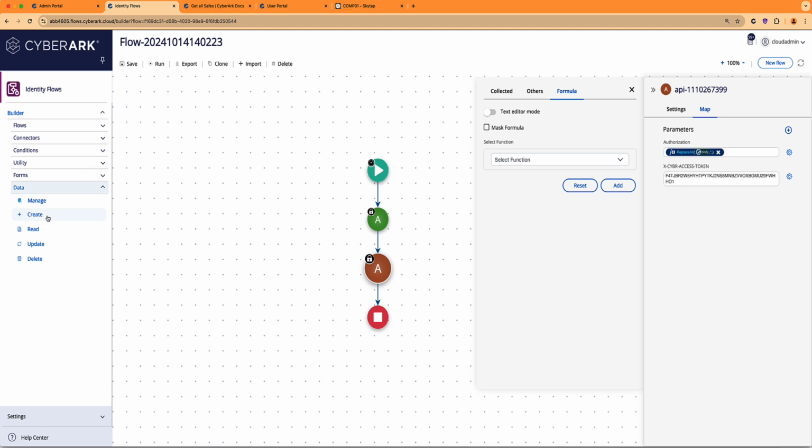And the whole idea or the goal for this tutorial was to show you how you can work with the CyberArk Identity API Gateway to make API calls into your organization without the need to expose your APIs for your application to the internet.